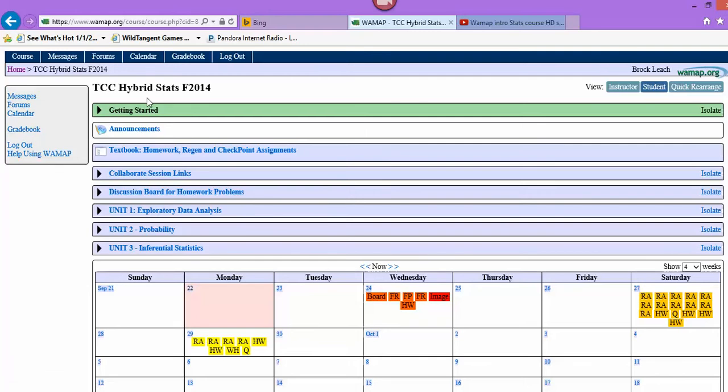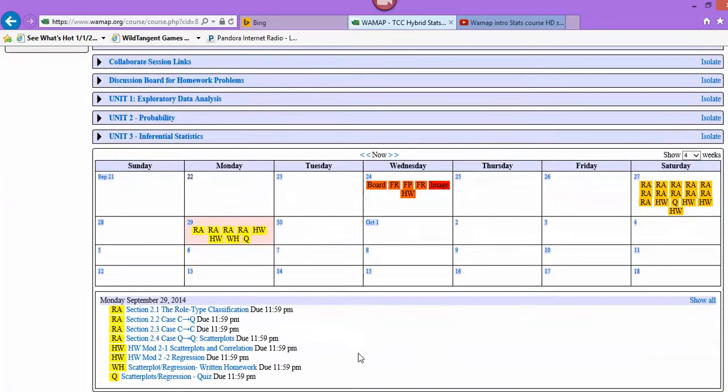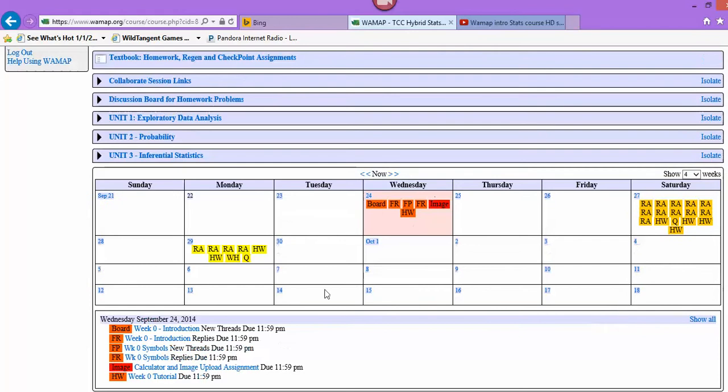The first thing I want you to do as you're getting familiar is to go into the getting started. You'll notice down here on the calendar we have a bunch of different days where we have different things coming due. When you click on the day, beneath the calendar you'll see the links to all of the different assignments that are coming due that day.